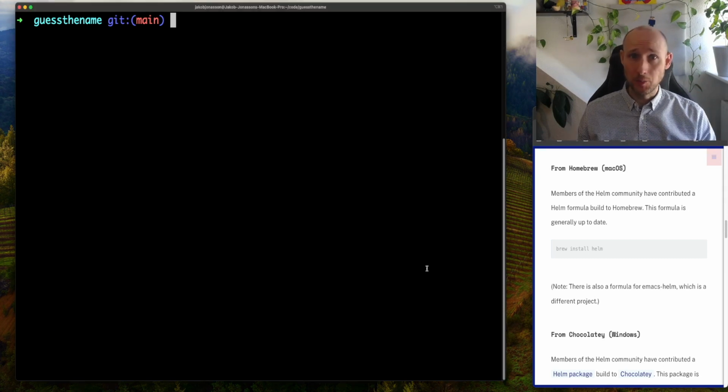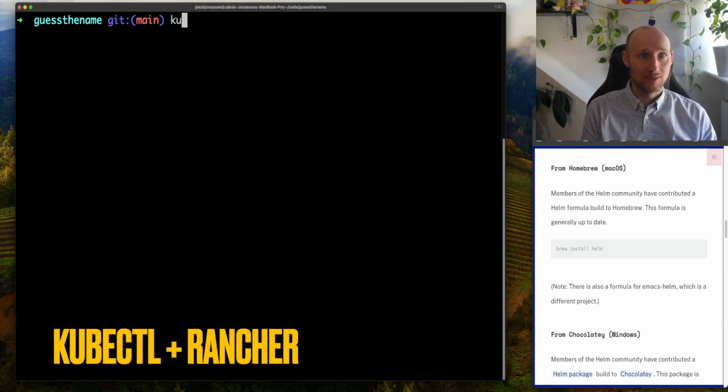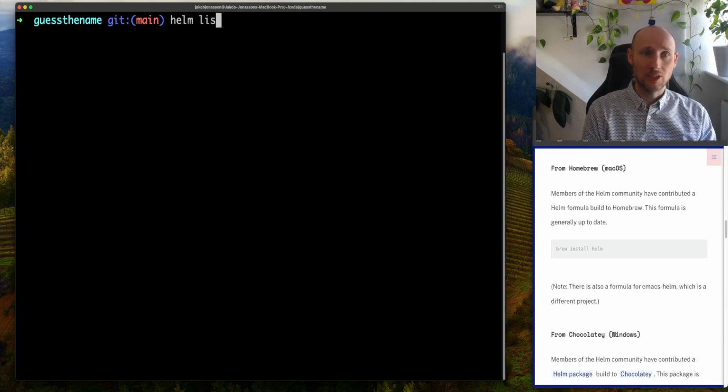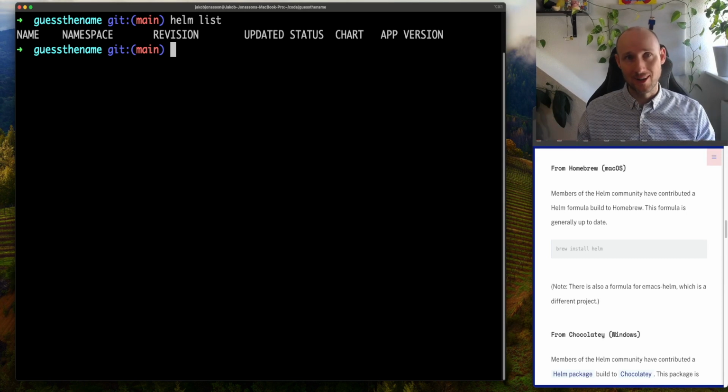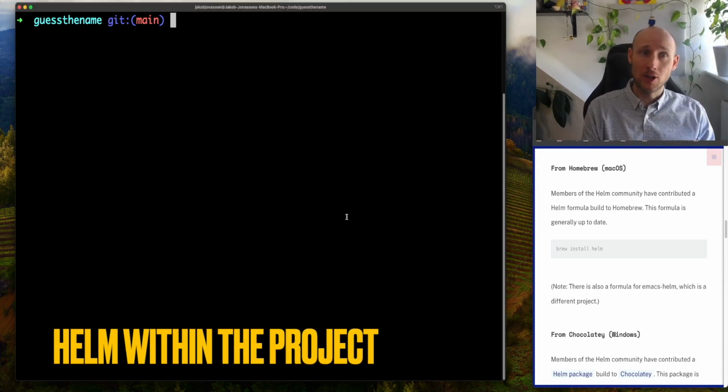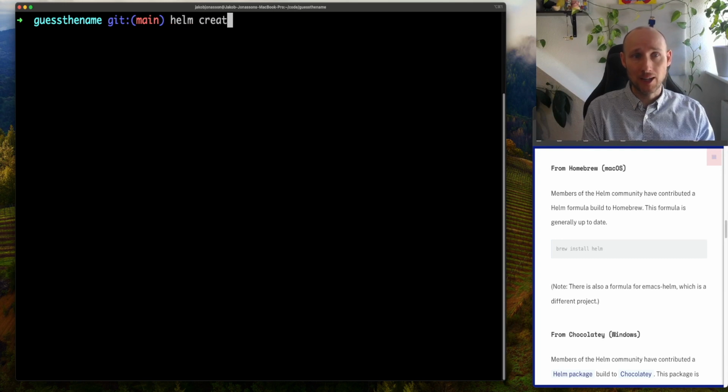Let's verify kubectl is connected to Rancher. Let's use helm list to see all the releases we have, which are none. For simple projects, I like to keep the Helm directory within the project. So let's do that here. helm create helm.